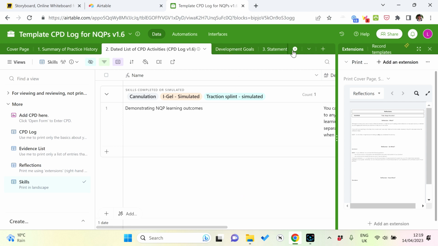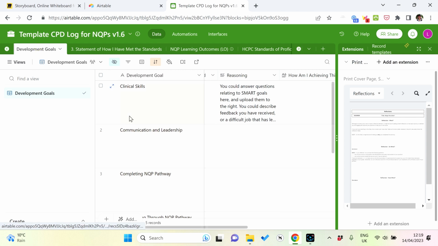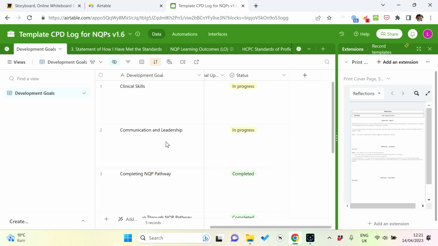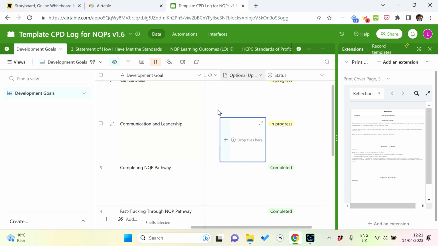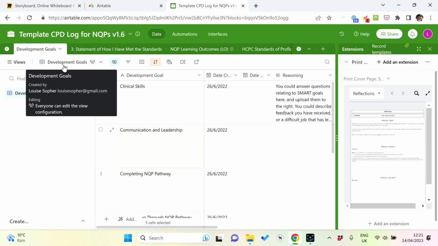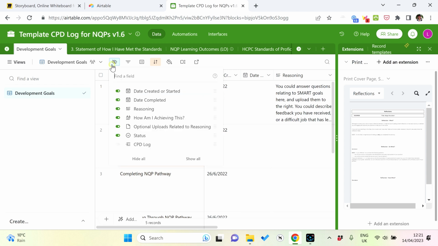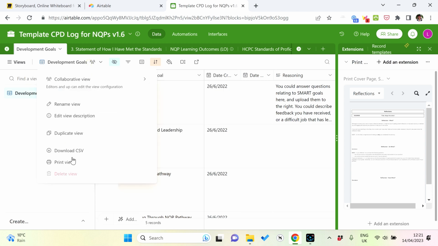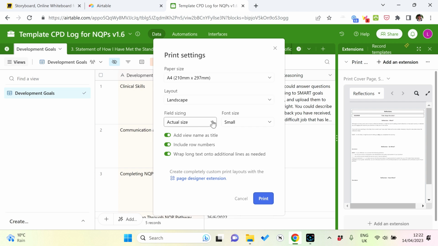Next thing we want to print is the development goals, so we'll come across here. Make sure you're on the correct table. You can choose again to hide certain columns if you would like to. If you'd like to keep everything as they are, that's fine. If you'd like to hide them, click on this little button here and turn on or off any that you do or don't want. When you're ready to print, click on the drop down option, click print view.